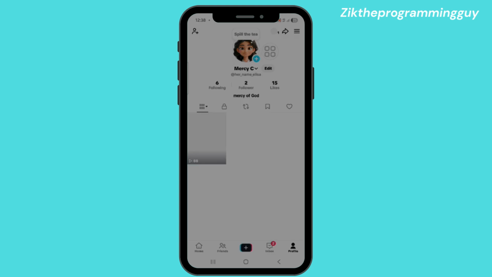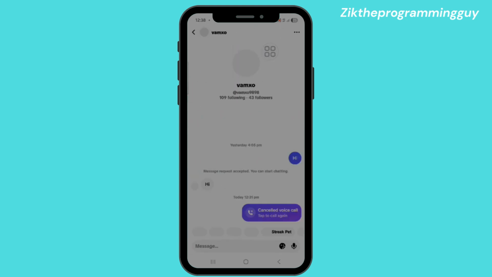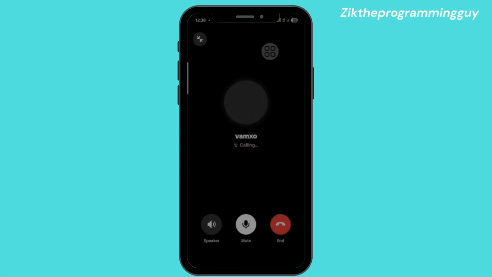Once you do that, you'll be able to call someone on TikTok just like I did right now.